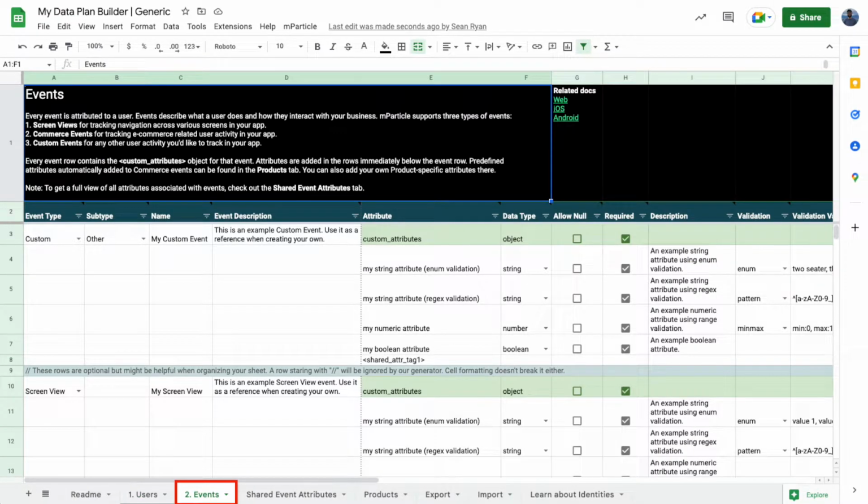Now let's move over to the Events tab. Events are the workhorse of your data plan as they describe everything your users do and how they interact with your business. Viewing a product page, adding an item to a cart, and completing a transaction are all examples of events that you can define in your data plan.